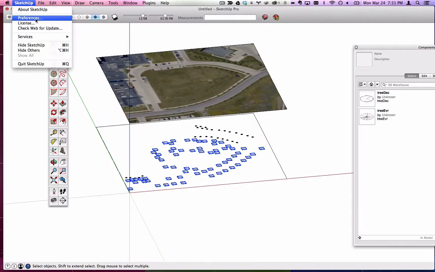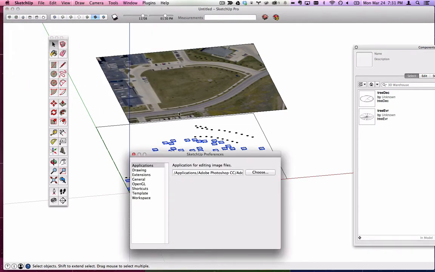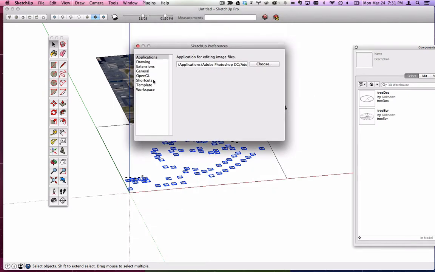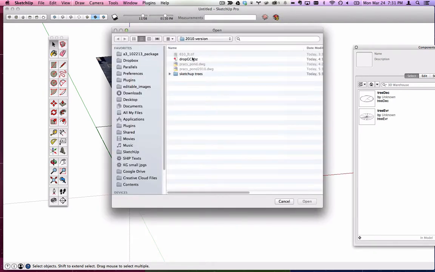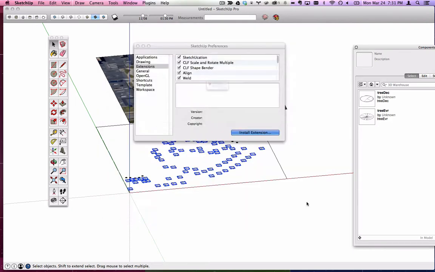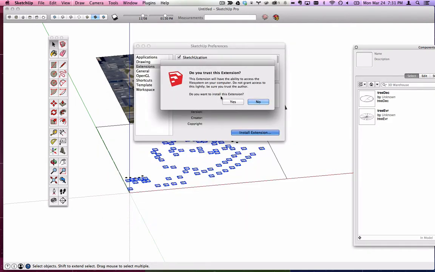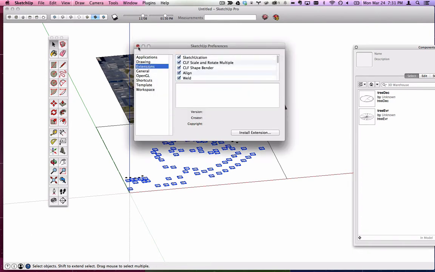SketchUp Preferences if you're on a Mac. If you're on Windows, you have to go to Window and Preferences. Either way, once you are there, you will see this dialog, and you will want to go to Extensions and Install Extension. Select the .rbz and hit Open. And you'll see a couple of dialogues saying, hey, are you sure you want to do this? It's going to access your computer. That is okay. I think I've already got mine installed, but let's do it again. All right. Once you've got those two steps done, everything should be good.